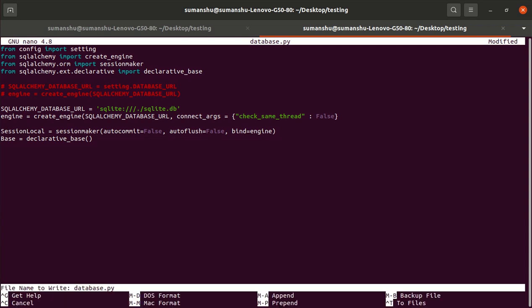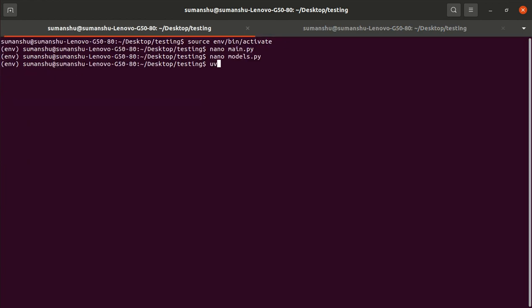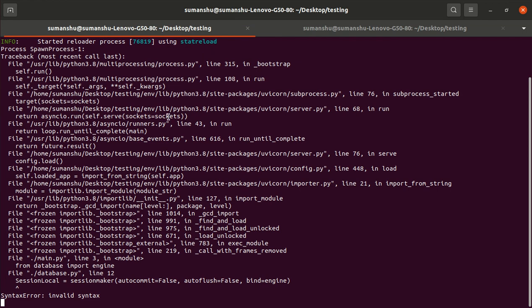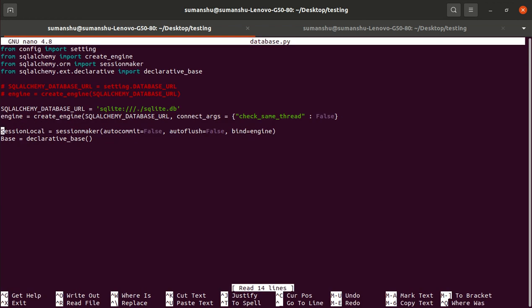Okay, so now if I run this, I am expecting this database to get created. So let me run this. I have saved this file and I have commented out the PostgreSQL database. So let's run this: uvicorn main:app --reload. Session local, invalid syntax, one minute. Nano database.py. Okay, I forgot to put the bracket.